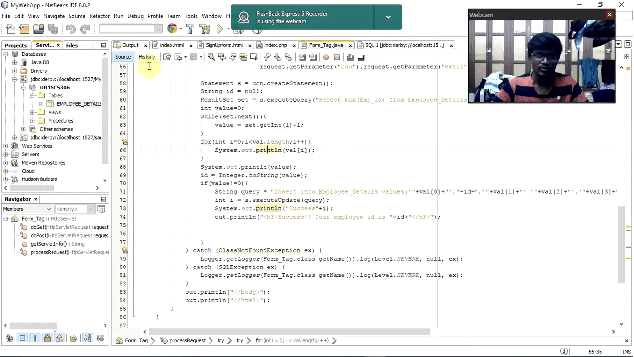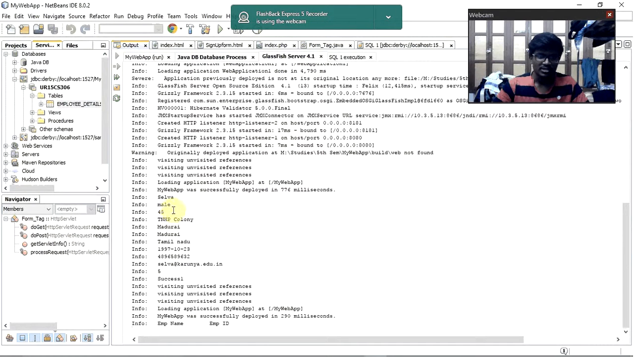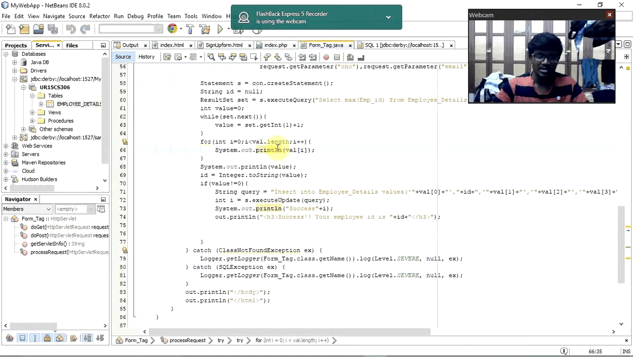Inside the for loop I'm displaying the values which will be displayed as output, and as you can see over here, the values we get from that page will be stored here, and then we go to the form tag. Here in this tag you can see the values will be displayed, and when the value is not equal to 0 we are going to insert the value in the tables. So we are storing this as a string, and we are going to execute this.